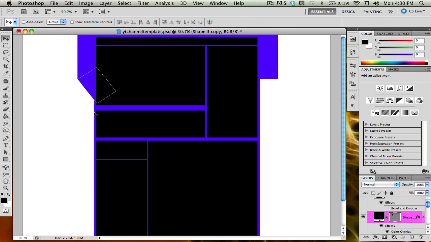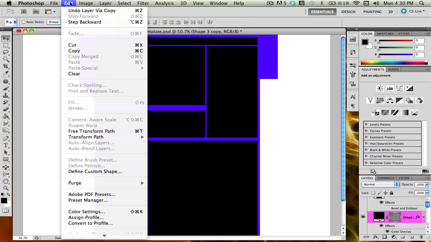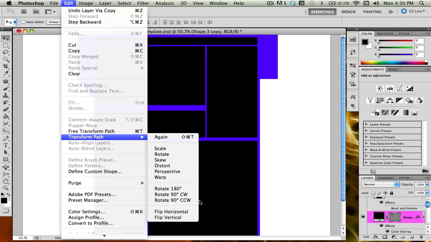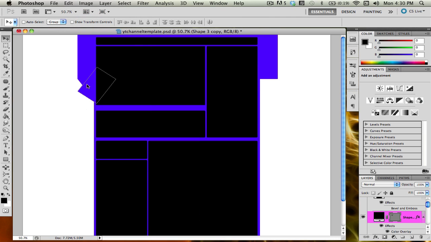That'll duplicate the layer, and you're going to want to go to Edit, transform path, flip horizontal, and drag this one to the other side, just like that, and get rid of that outline just by clicking the thumbnail. And basically there's your flare effect. Now you guys can do whatever you want to this.